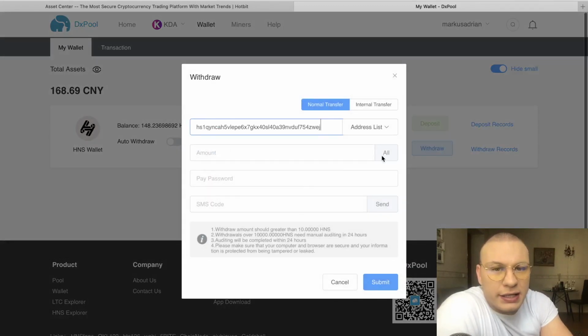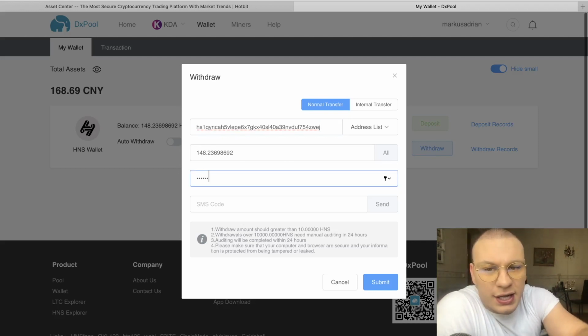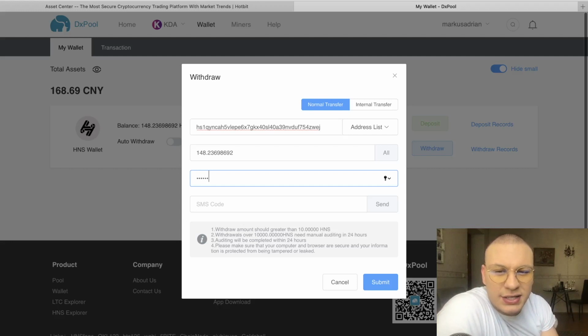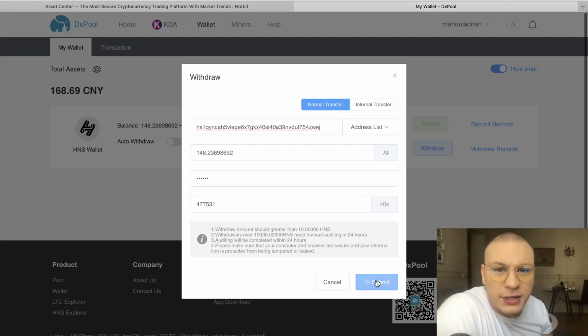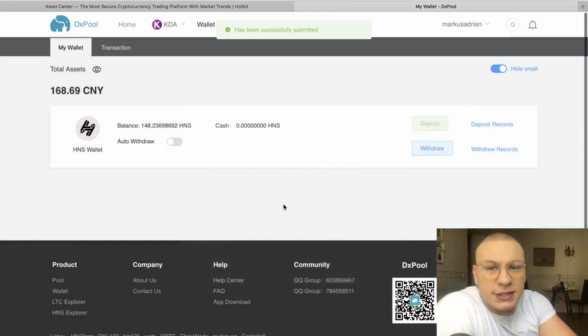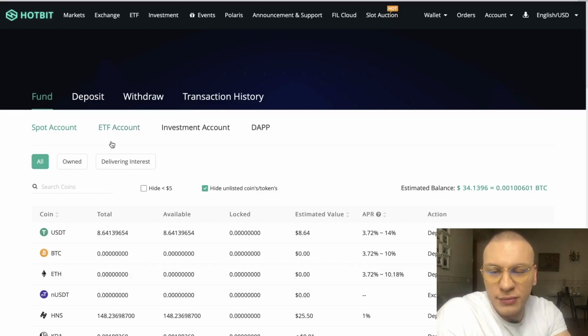We paste the amount, I'm going to do all, and then you need to set up a password. I already did it. It's going to have to be like a 6-digit password, I think. And you're also going to need to set up an SMS code. It's going to send you an SMS just for confirmation. 531, there we go. And then you press submit, and that's how easy it is. And then you have it withdrawn actually. Right guys, it's about an hour later and we have received it.